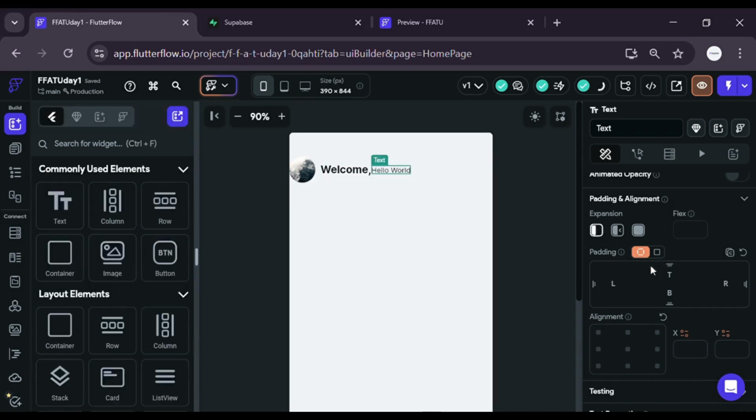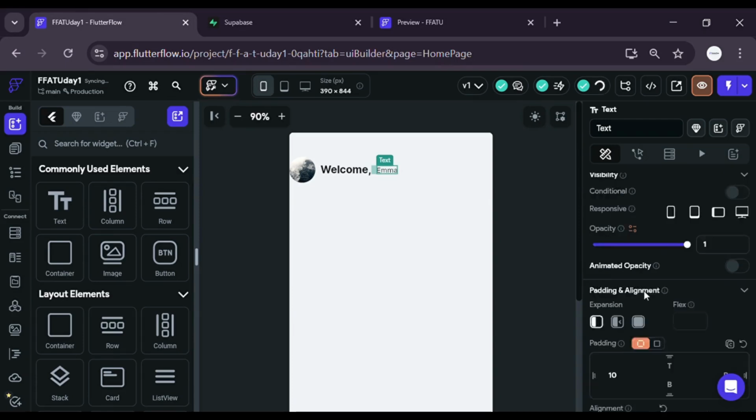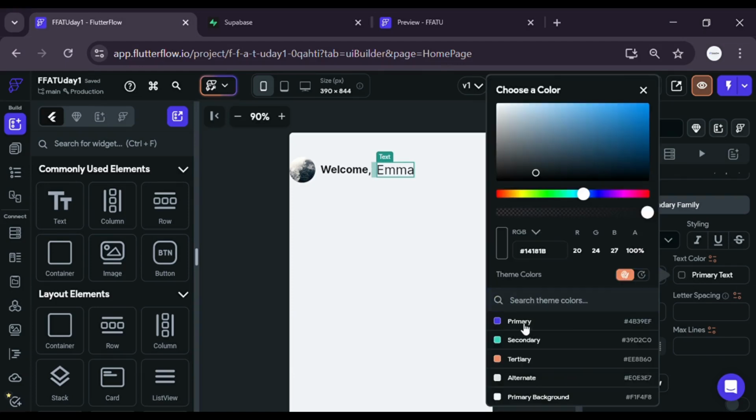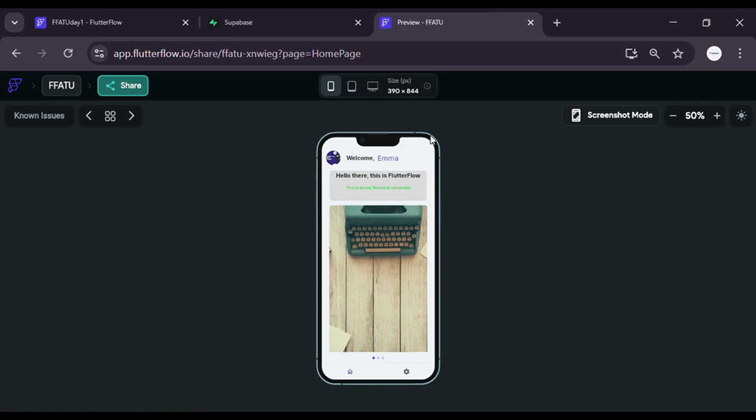So now we have something like this. Let me also give this a padding of, let's say, 10. Then I'll change the content of the text to Ima. Then I increase the font size to, let's say, 25. Now I change my font color, my text color, to this. Okay, so I think we are getting close to this.